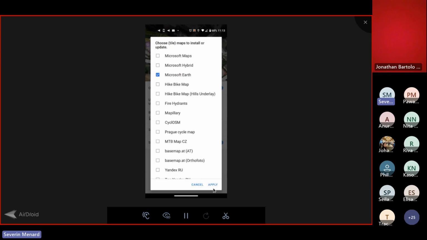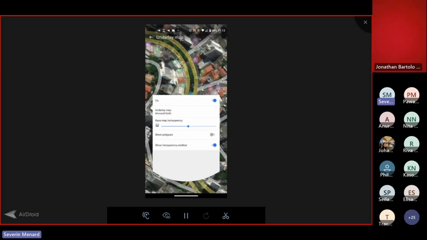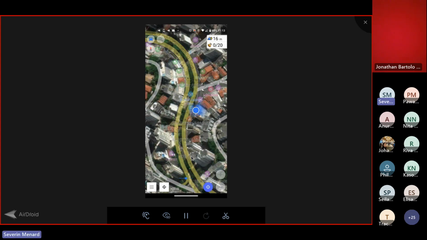Okay, on my side, it was already installed. I will apply. And there is a base map transparency. My advice would be to put it at 50%. Okay, so you can see here both the imagery quite well, but also the vector data on top of it with the 50% transparency. You can also show the transparency slider on the map. It's here. So on the full map, if you still want to change it, you can do it.